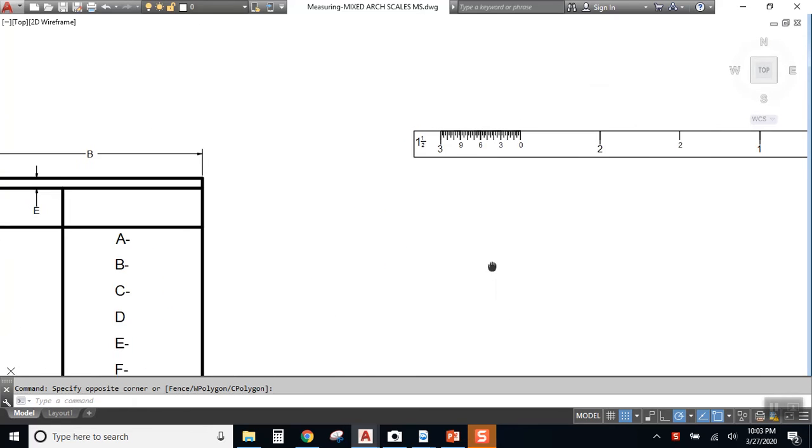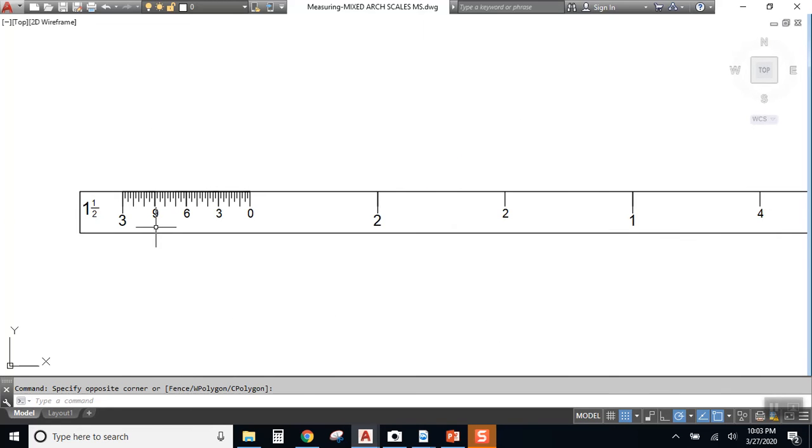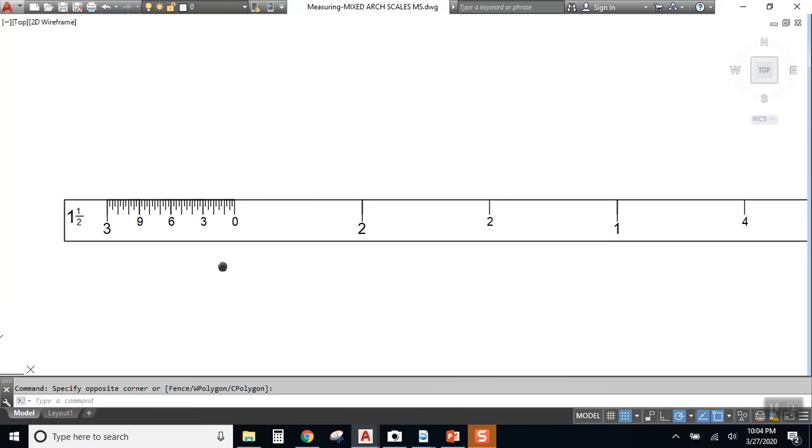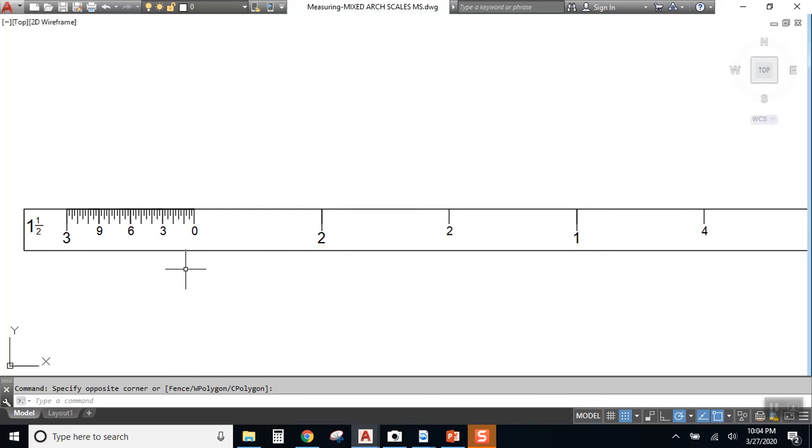So we just happen to have on our architect scale a scale that works just like that. 1.5. Okay, now this one's a little tricky. So let's be careful. Let's look to see which set of numbers we're using. Let's see if we can identify the breakdown to the left of the 0. Let's see which numbers we're not going to be using.